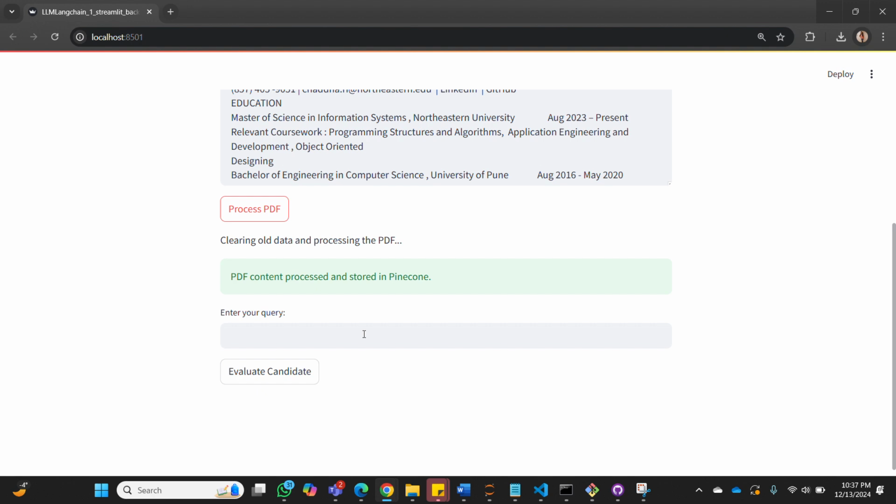For example, a resume with sections like experience with Python or education is split into smaller pieces, and the embeddings for those sections are stored in Pinecone, ready to be matched with recruiter queries. The app provides an input box where recruiters can type specific questions or job requirements, such as, is this person an expert in machine learning?